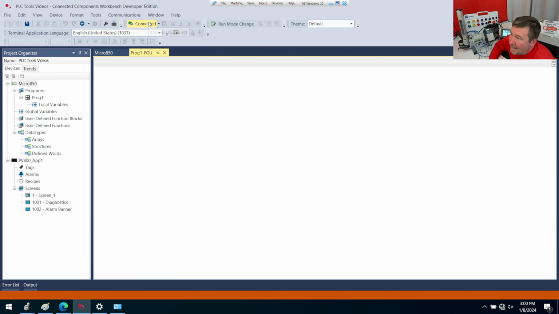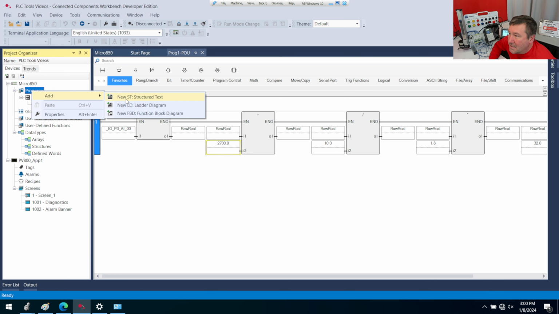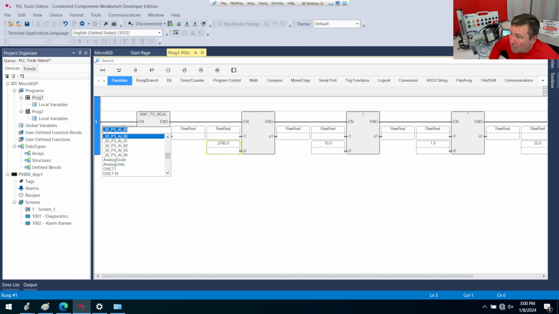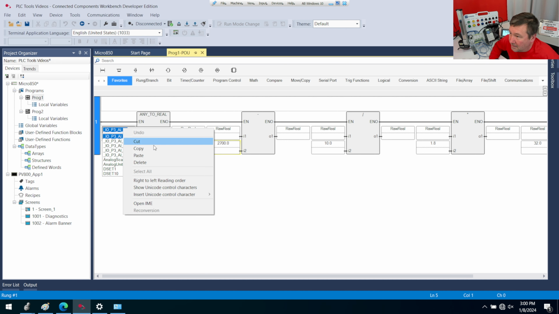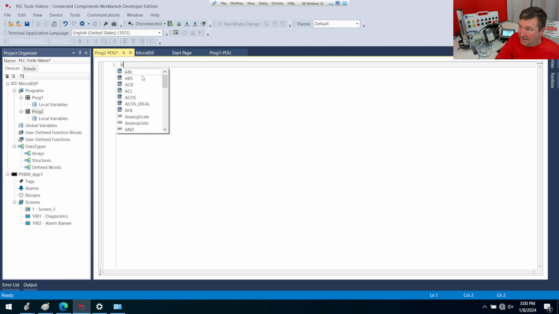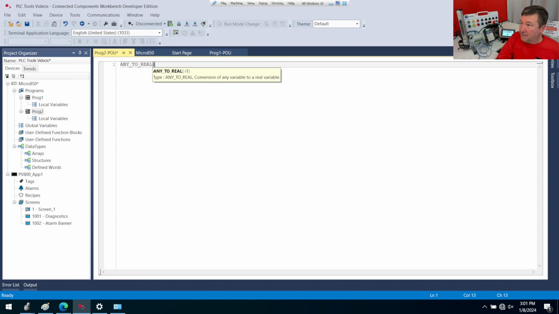So let's go ahead and disconnect and right-click programs, add structured text. And I'm just going to leave that as Prog 2. And we're going to do the same thing in structured text. So we have our raw value here, and I'm just going to right click and copy it because I'm going to need it in a second. And we're going to open up Prog 2, and we need to do an ANY_TO_REAL. We're going to put that raw value into it. So this gives us our value as a real number.